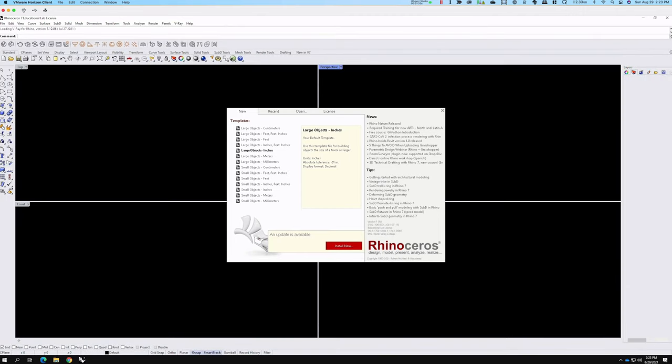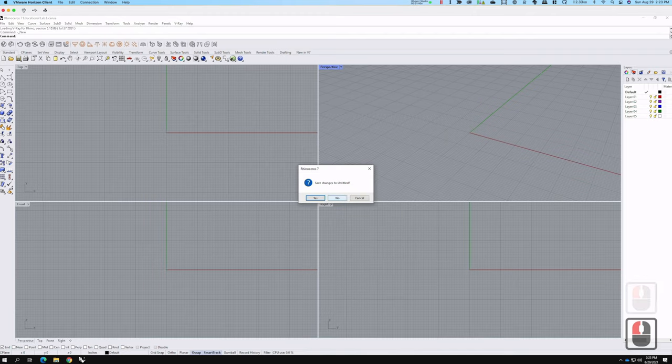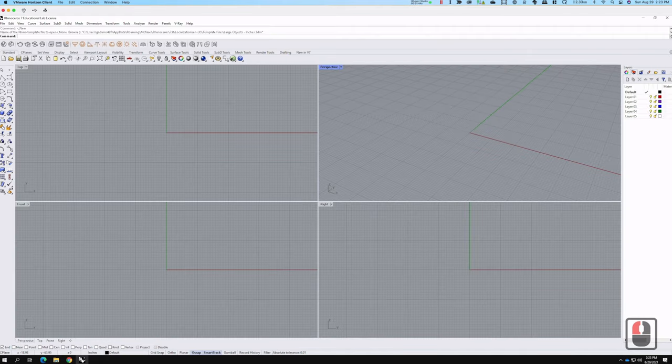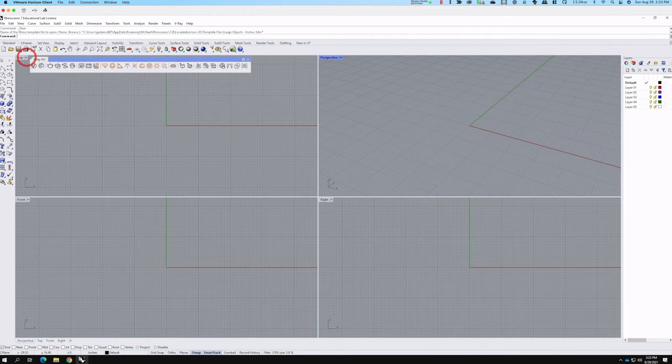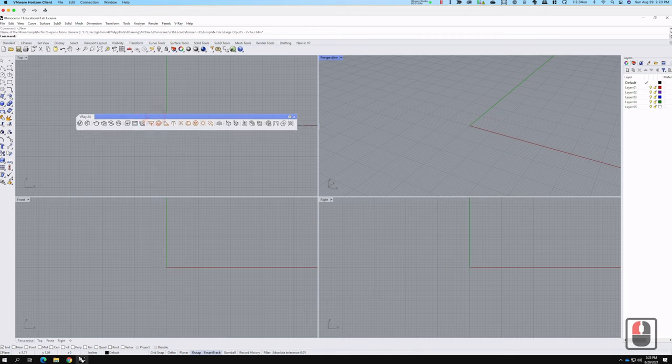So with Rhino 7, once this splash screen shows up here, I'm going to choose the Large Object Inches template. And I'll get a fresh, brand new drawing that is already in inches as my units. I can check down here in the left corner and make sure it says inches, which it does. I've also taken some time to customize my Rhino and or its toolbars.